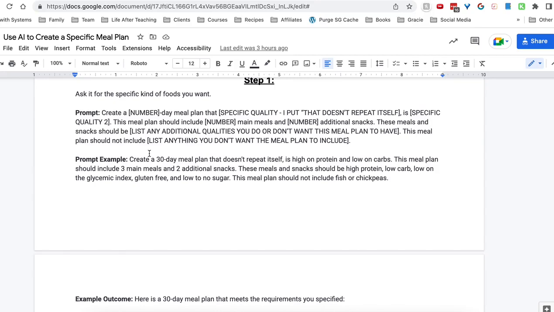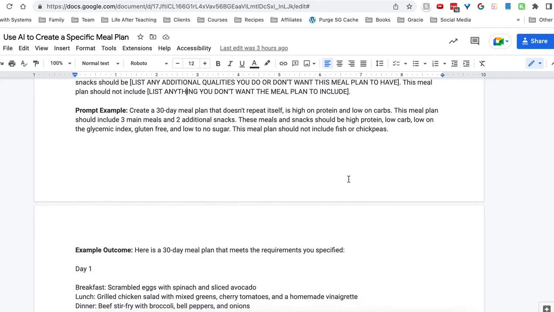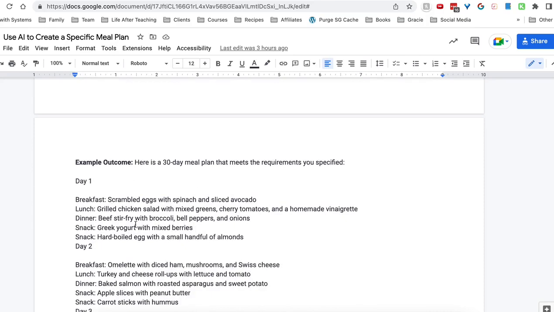Because of that, I have really struggled with finding recipes, and it takes hours to find them on Pinterest or Google. And so I love this because it helps me create what I want exactly. I even put in here not to include fish or chickpeas just because I don't enjoy them. So here's what it looks like when I created it.